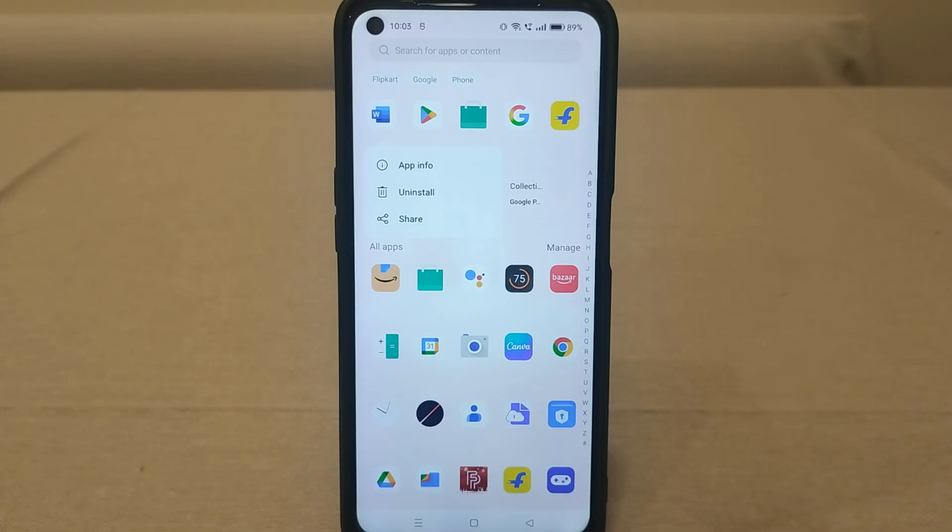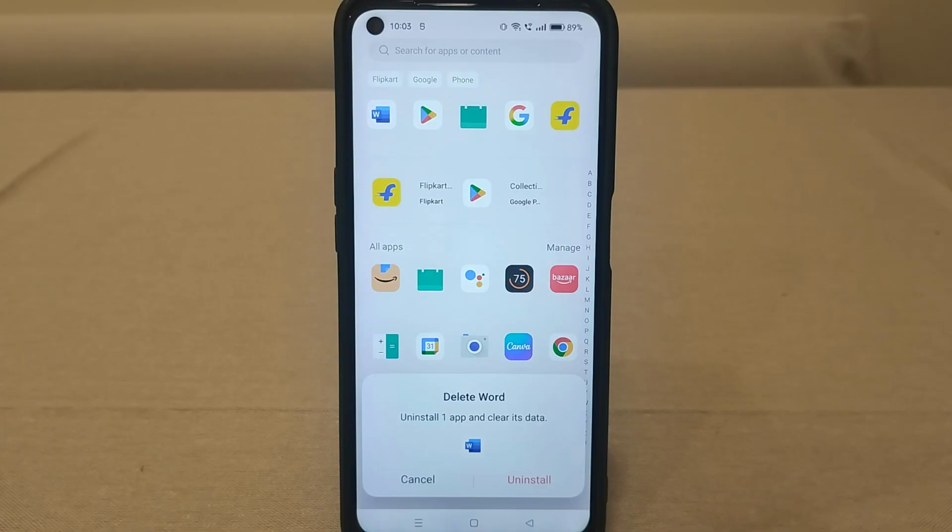Once you've found the app, press and hold the app icon for about a second. After that, a small menu should appear on the screen. In that pop-up menu, look for the option that says Uninstall. This is the option you want because it removes the app completely from your device.